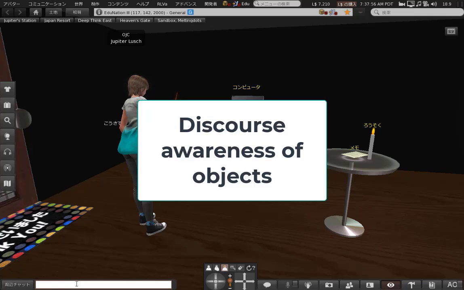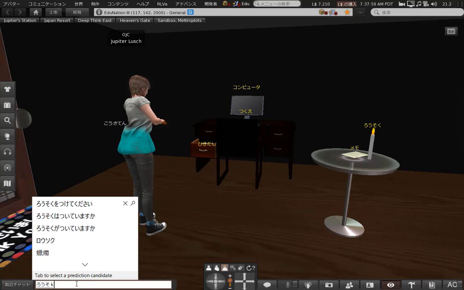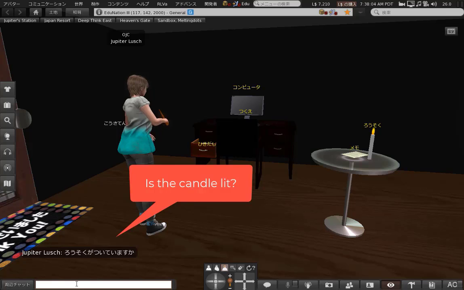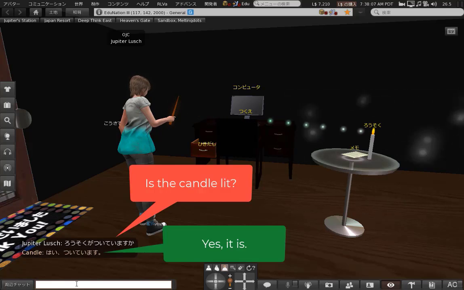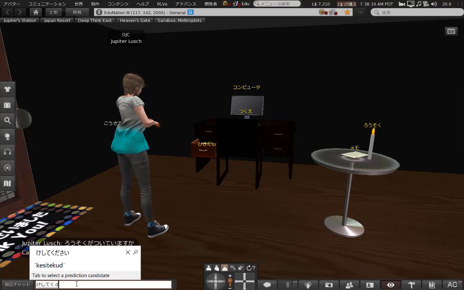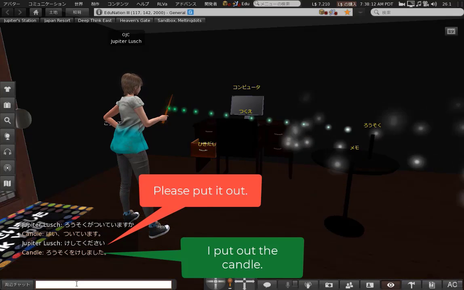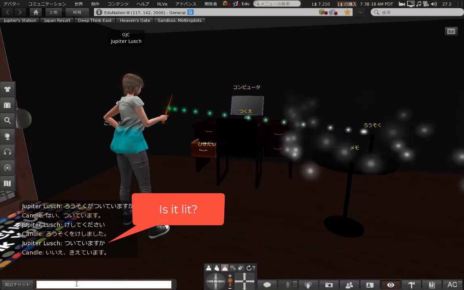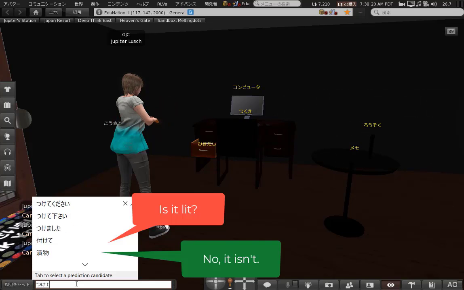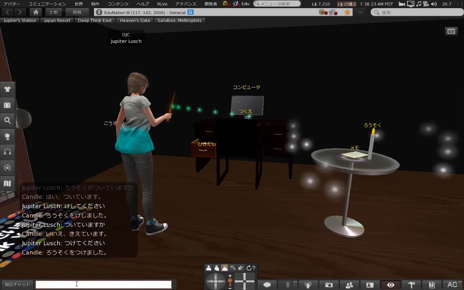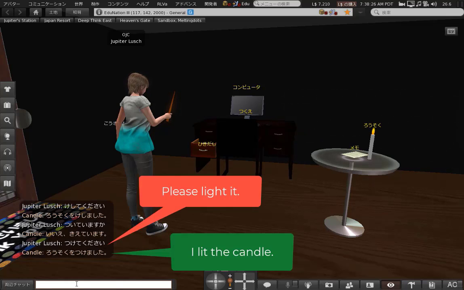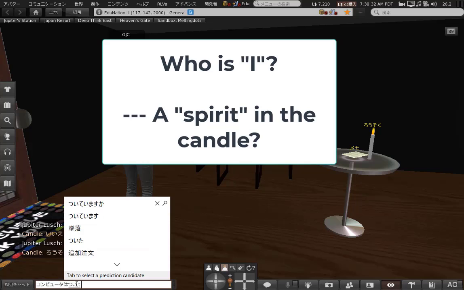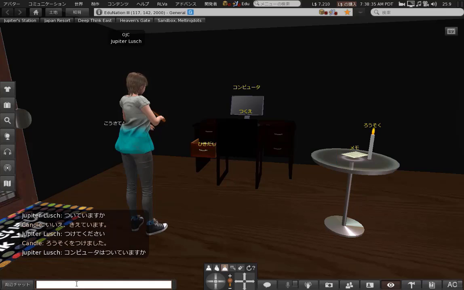Basic discourse awareness is built into each object to make the conversation realistic. Initially, the learner can ask, "Is the candle lit?" Candle response, "Yes, it is." "Please put it out." Candle says, "I put out the candle." "Is it lit?" The candle says, "No, it isn't." "Please light it." The candle says, "I lit the candle." So who's I? Is there a spirit in the candle?